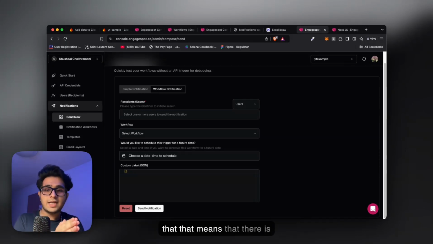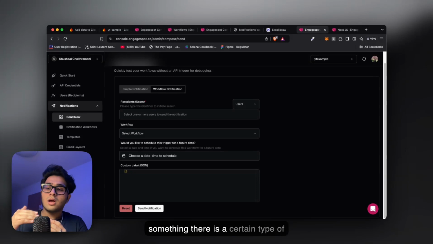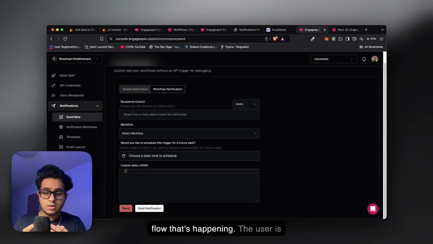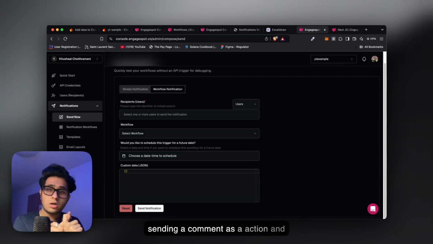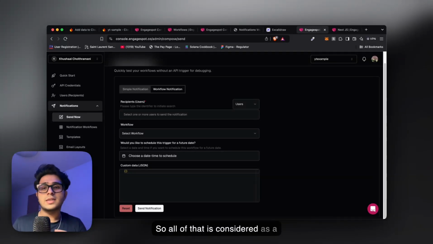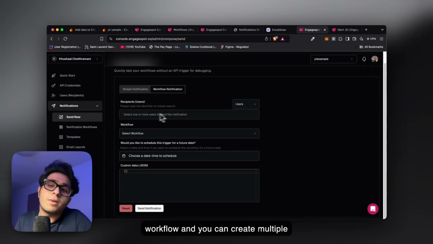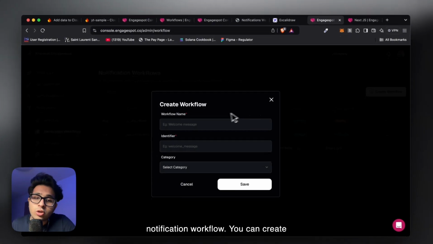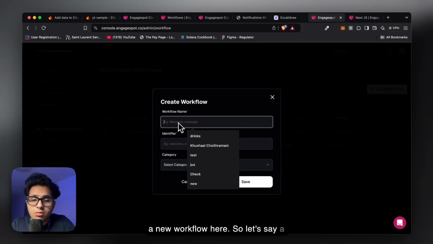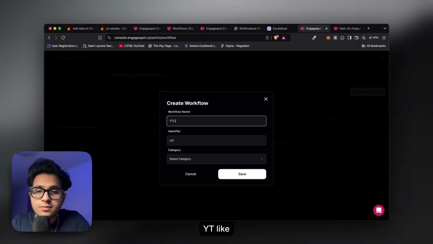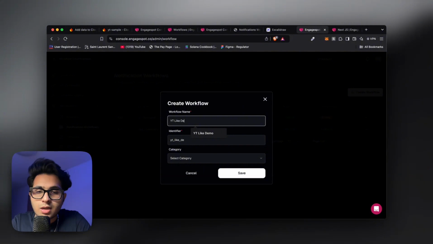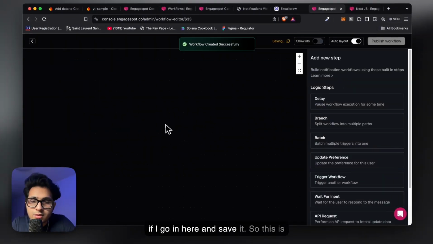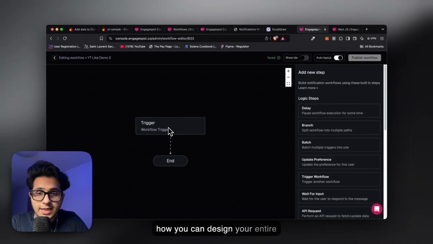Okay, so that means that there is a certain type of flow that's happening. The user is sending a comment as an action, and then you are replying to it as an action. So all of that is considered a workflow, and you can create multiple workflows here. You can just go to the notification workflow. You can create a new workflow here. So let's say YT like demo 2. So if I go in here and save it, this is how you can design your entire workflow.